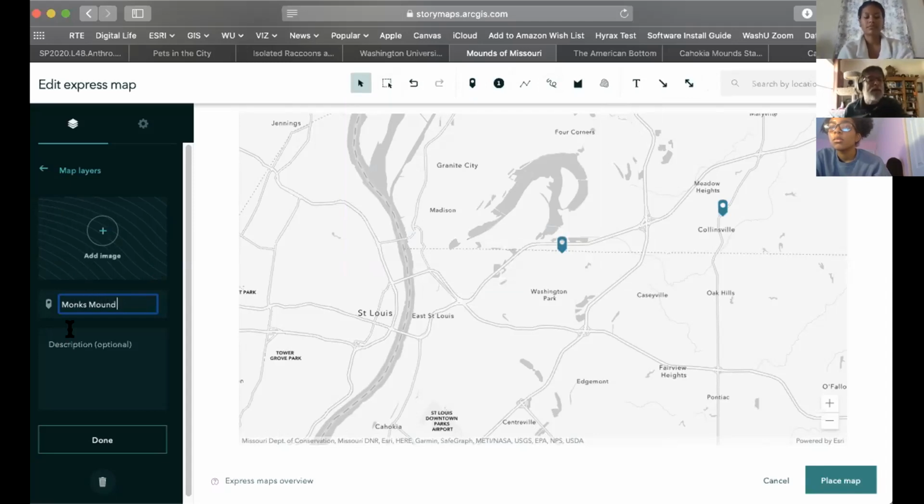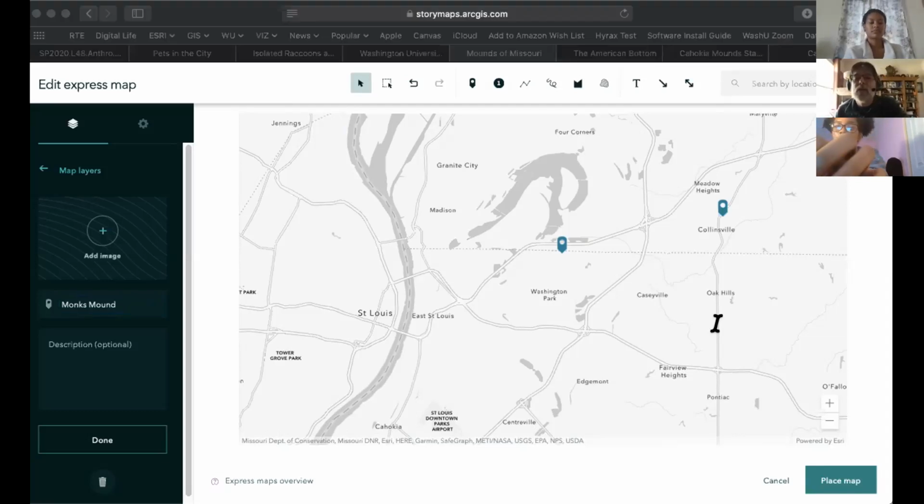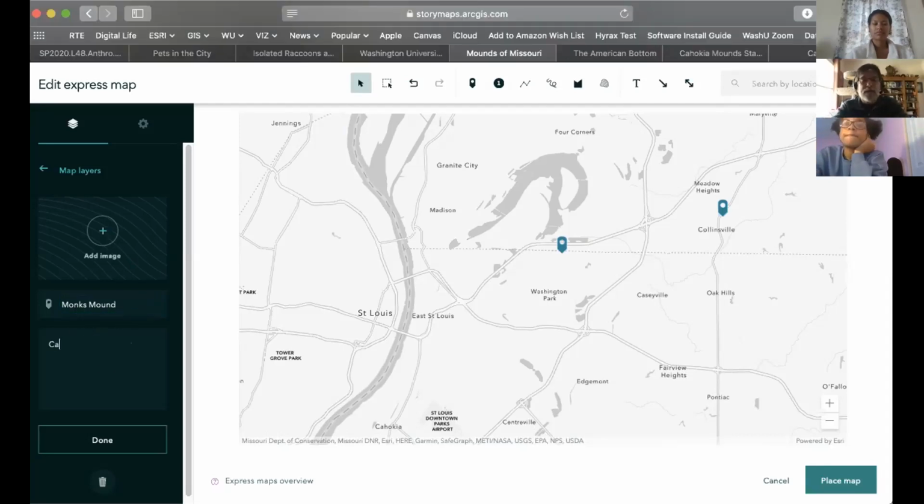That's my second point. And let's see, did we have some text in there? We've got some text for the first map, and so I'm going to come back to this in a second. For the Monk's Mound, I'm just going to come back over and add a bit of text here. And I'm going to call this a Cahokia Mounds Historical Site in the description. We'll come back and add an image here later, but I'm going to click done for that one.